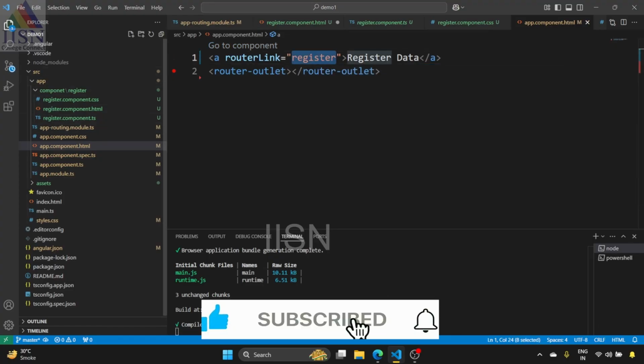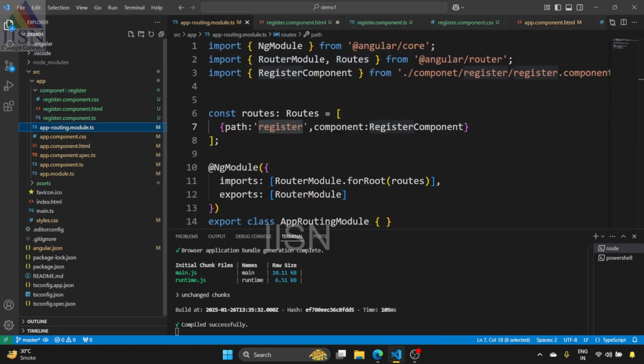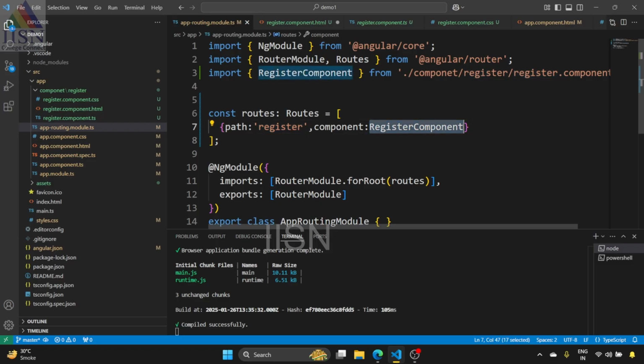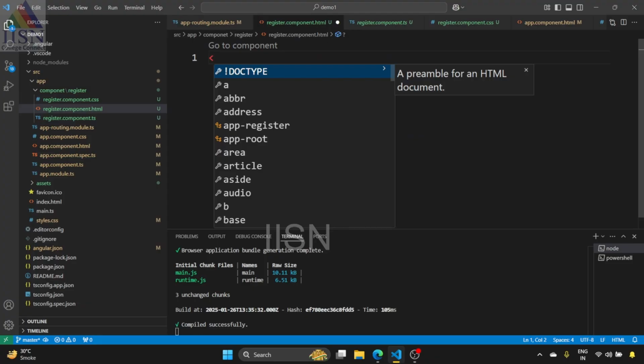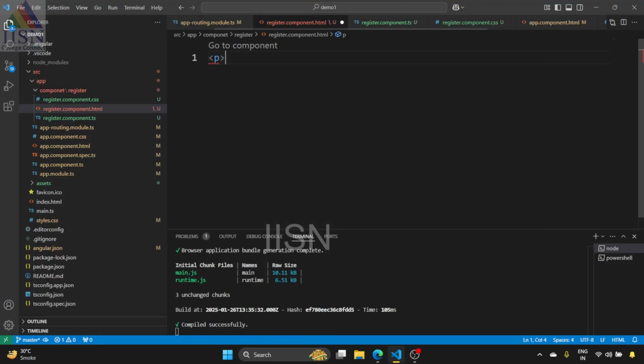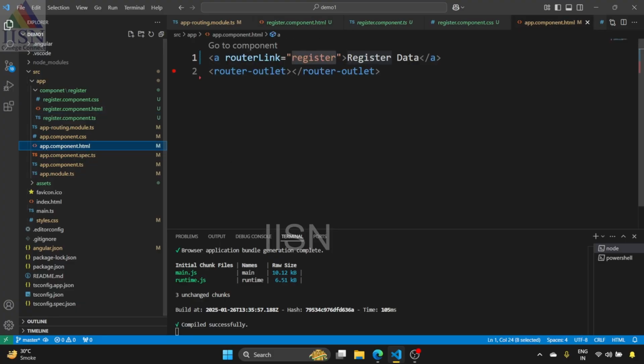It is going to check what component should be called for this register. So in the app.routing module, here you see for the register which component needs to be called, it needs to call the register component. So in this register component, I'm just going to use a paragraph tag and type register component. This particular component text is going to be displayed on the router outlet tag, inside the router outlet tag.